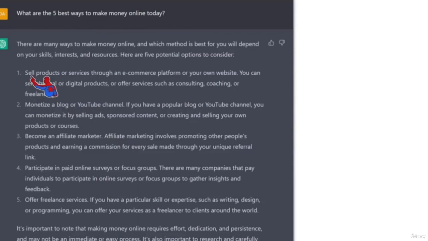Things like sell products or services through an e-commerce platform or your website, sell physical or digital products, monetize a blog or YouTube channel, become an affiliate marketer. All these are pretty good. Now let's look at the 5th one, offer freelance services. Okay, this is what ChatGPT recommended through freelance services to make money online. If you have a particular skill or expertise, such as writing, you can offer your services as a freelancer and make money.